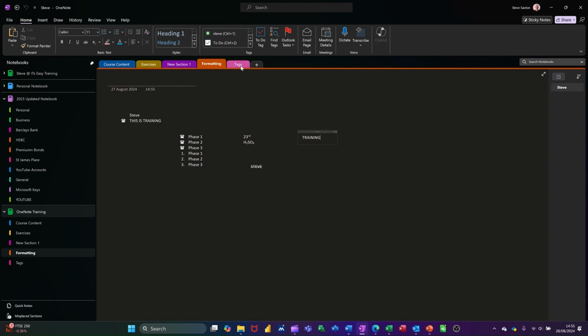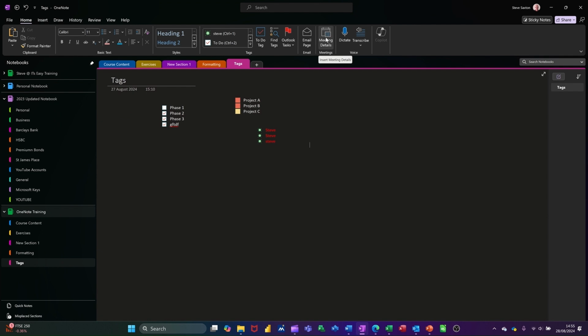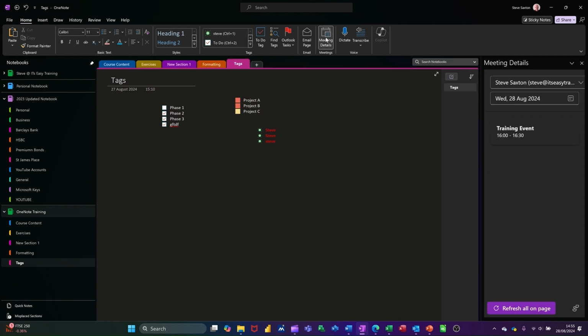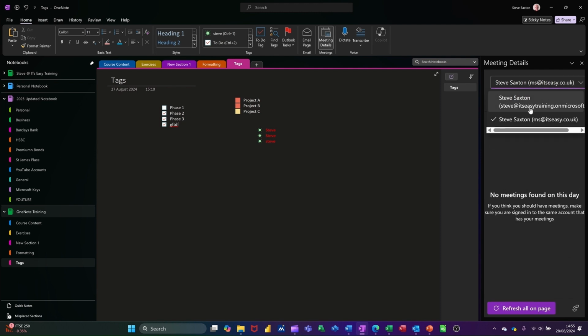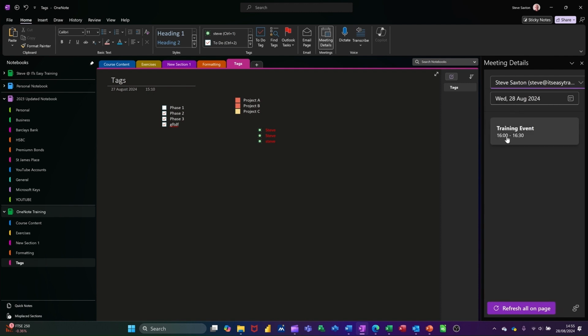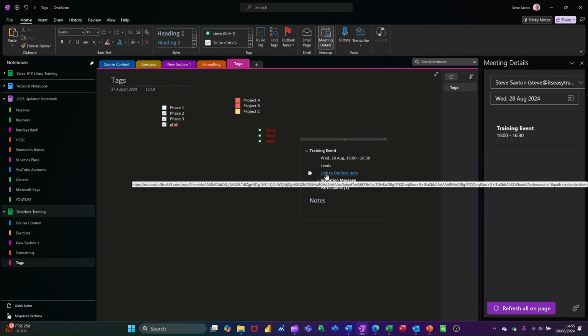Now meeting details, which sits next to it, will allow you to pull information. If I go back onto this tags sheet, it will allow you to pull information from your Outlook calendar and drop it into OneNote. So you can see there that from this account, if I drop this down, I've got two accounts there. Nothing on this account, but for today, this account, I do have this training event.